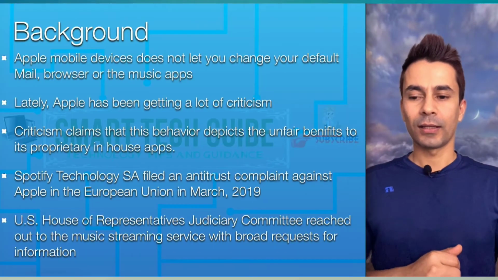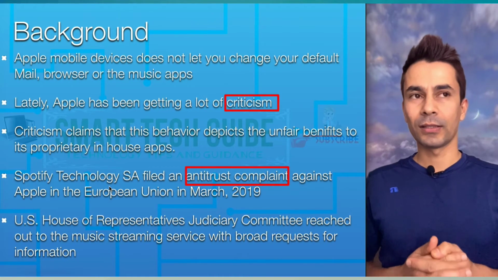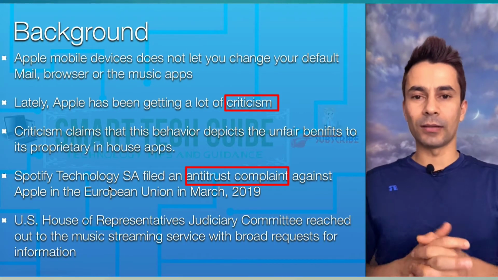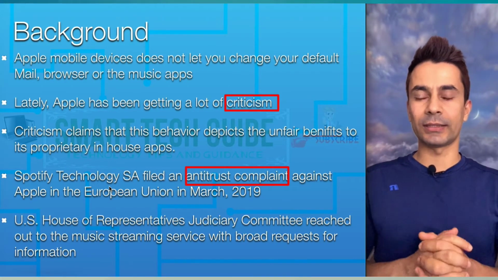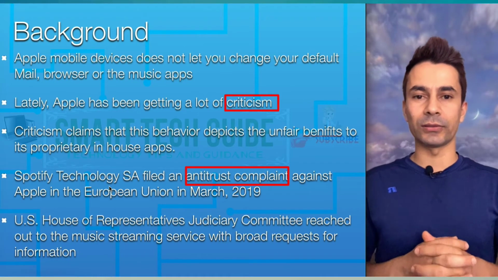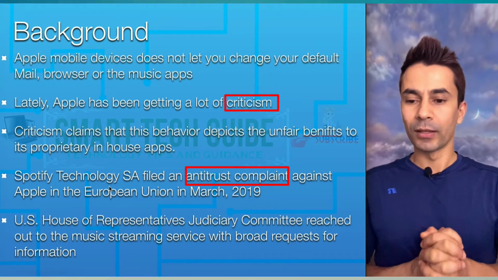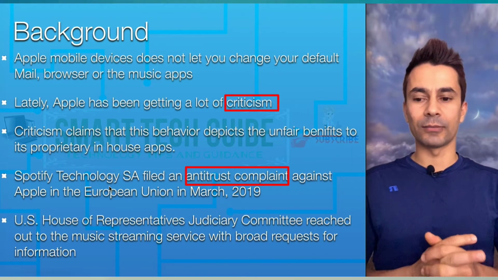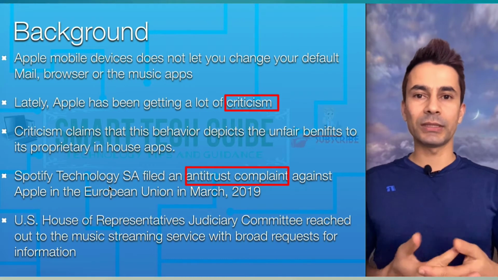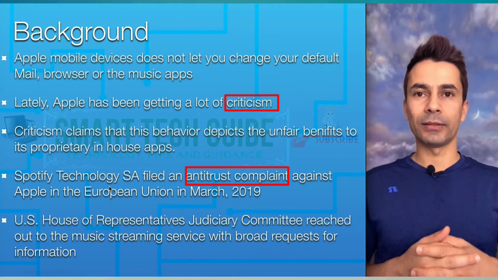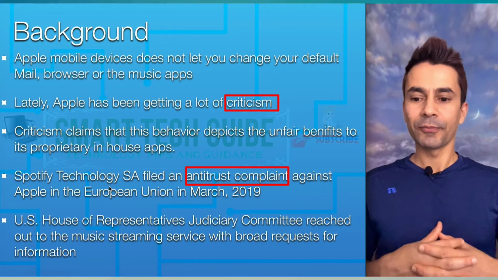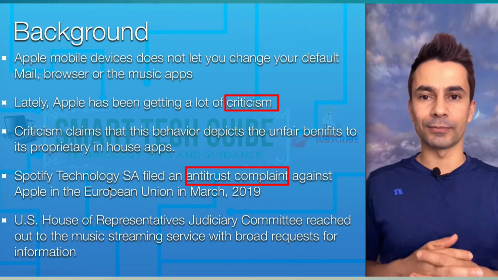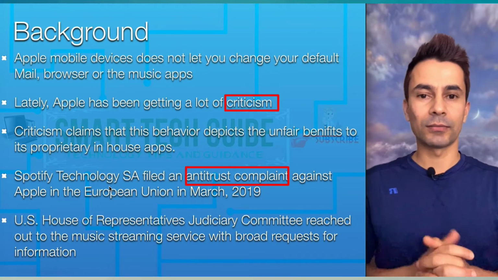Okay, first of all, the background: what's happening and why Apple is trying to loosen its criteria to allow users to set their own default app. Apple mobile devices do not let you change your default mail, browser, music or messaging app. If you are an Apple user, you know that already. It doesn't allow you to use Gmail as a default mail application, for instance.